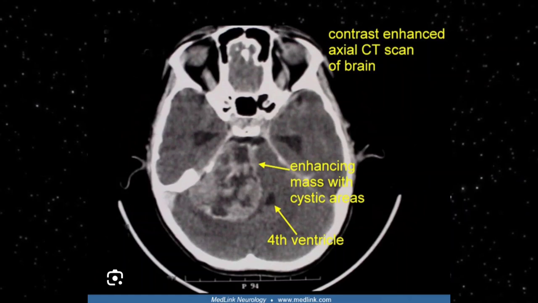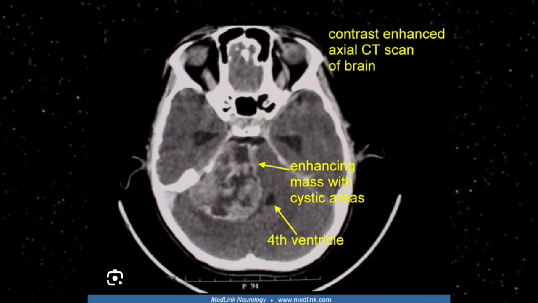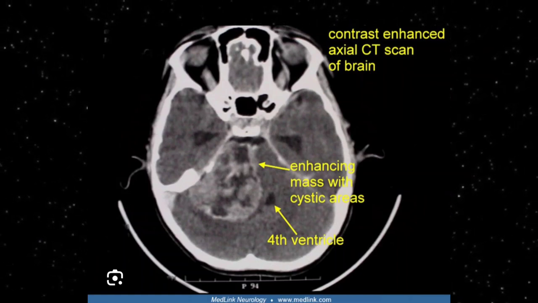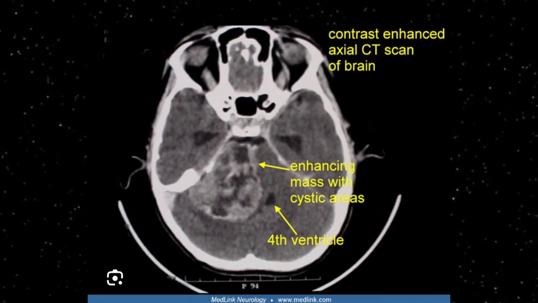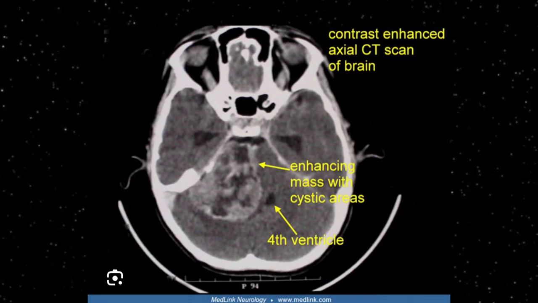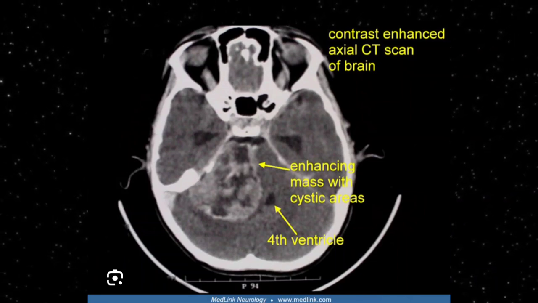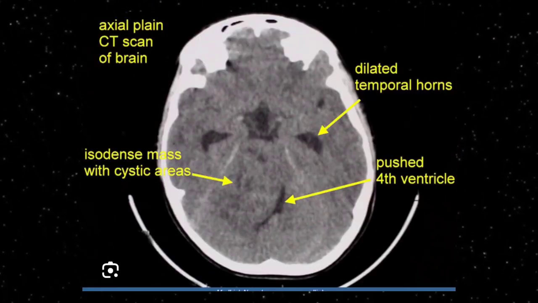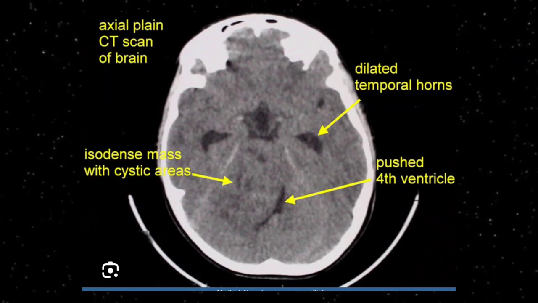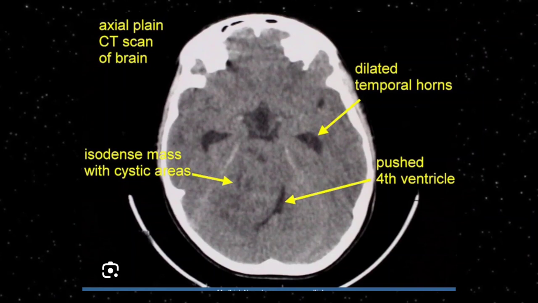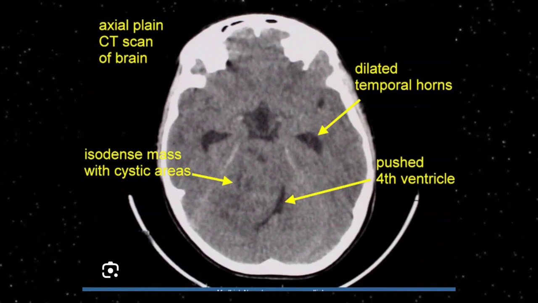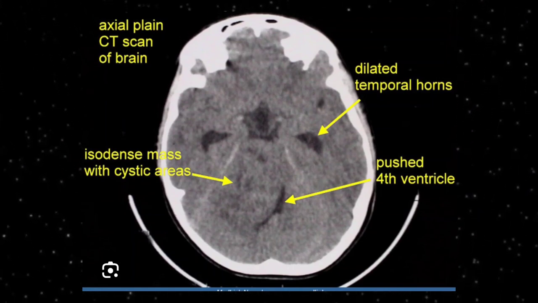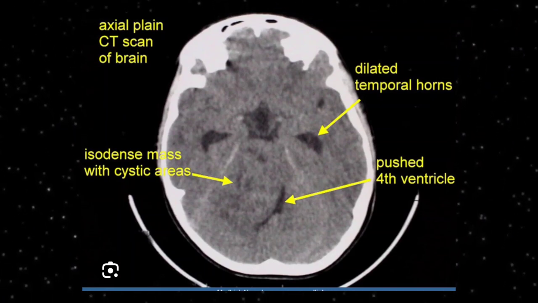So this is how the vestibular schwannoma will appear on the CT images. However, MRI happens to be entirely more sensitive than the CT scan, so it is best seen on the MR for the confirmed diagnosis of the particular ice cream cone appearance. Another axial plane CT image in the same patient: you can appreciate that there is a dilated temporal horn of the lateral ventricle. It has pushed the fourth ventricle backward, and this is an isodense mass with cystic changes. So this is what the vestibular schwannoma will look like on non-contrast images.